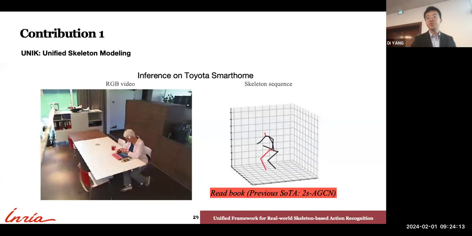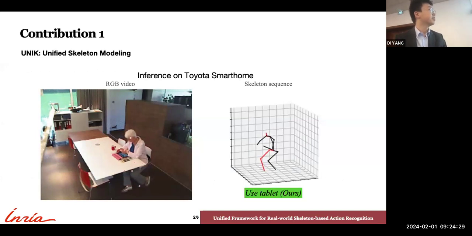And here is an inference demo on Toyota Smart Home. It shows that if we use the previous method, it will misunderstand the activity. It will think the lady is reading a book, but actually the lady is using a tablet. And using our model UNIK, we can better classify the class.